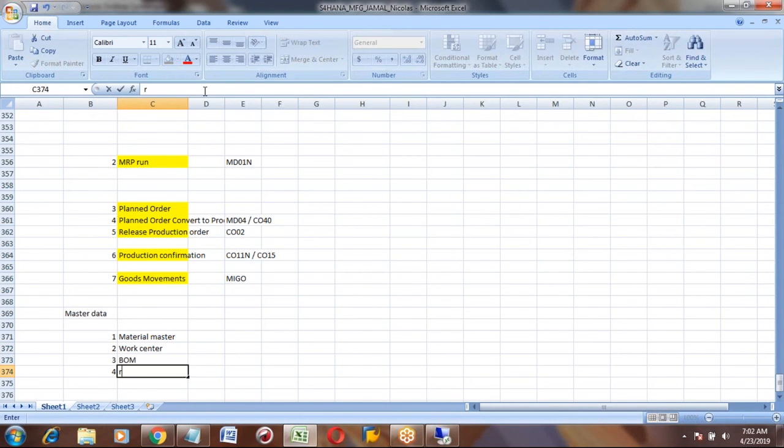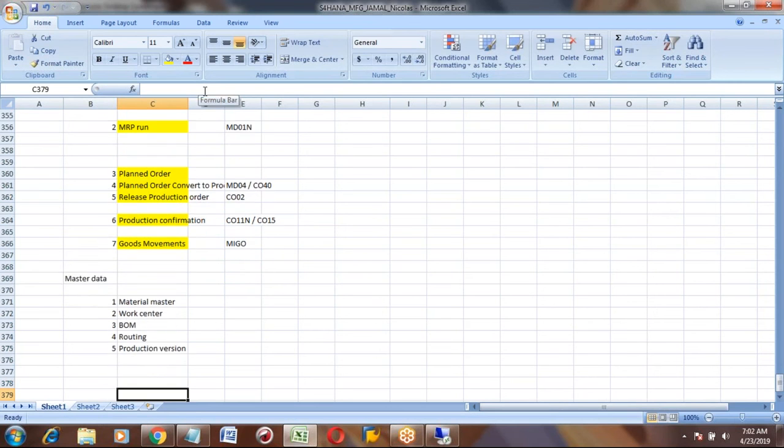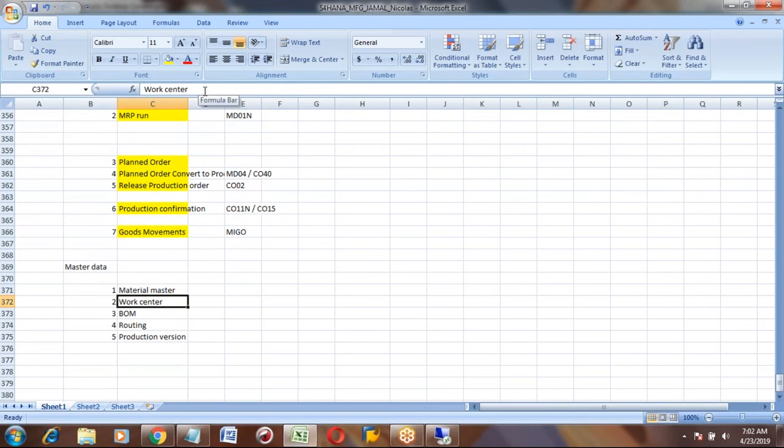Routing and work center. So fifth is production version. When you say work center, it means the capacity is already in there. That is one of the tabs. If I say material master, then your sales view 1, 2, 3, 4, MRP 1, 2, 3, 4 are included in this one. We don't require to say this once again. Okay. So in the work center also, master data means work center. You don't require to tell capacity scheduling. So these are the master data.